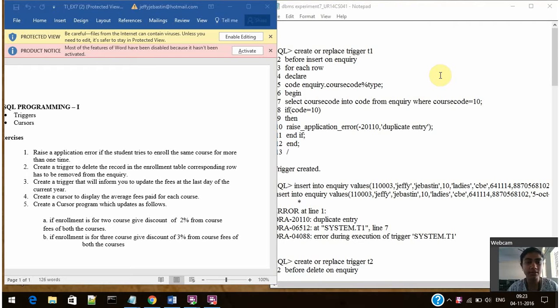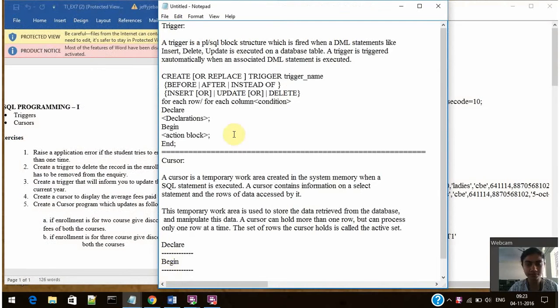Today we're going to be seeing the seventh experiment of database management system. It deals with triggers and cursors. So what are triggers and cursors? Trigger. A trigger is a PL/SQL block structure which is fired when a DML statement like insert, delete, update is executed on a database table. So these are basically the three events of triggers, which is insert, delete, and update. A trigger is triggered automatically when an associated DML statement is executed.